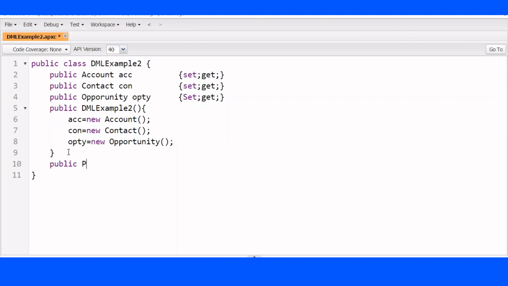So I want to go with the page reference. It's your choice. Let us make OK. Then I am trying to create account ACC, right? Insert ACC. Then con dot account ID equal to ACC dot ID.